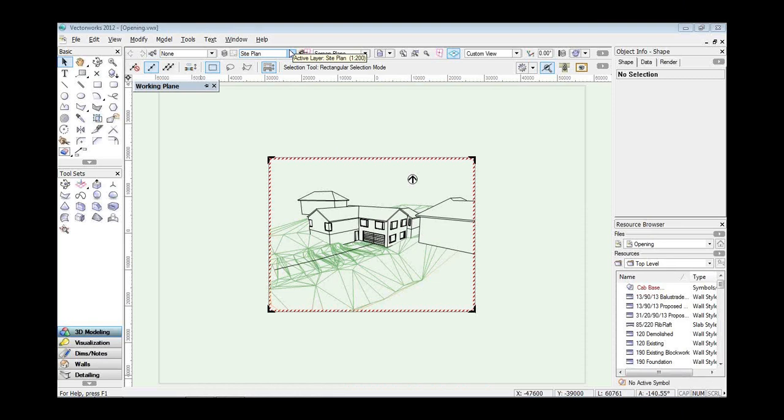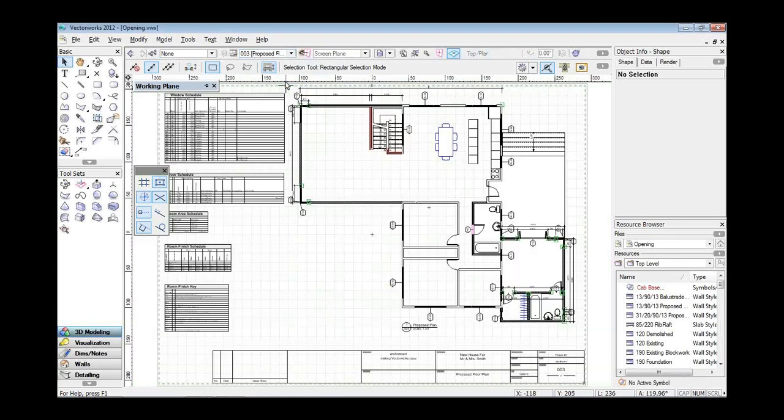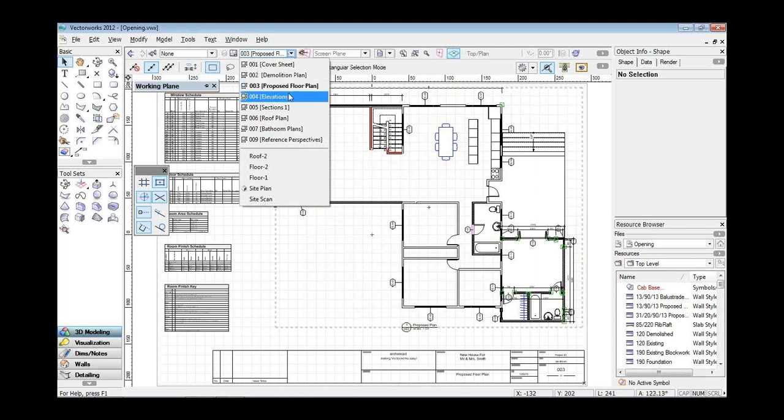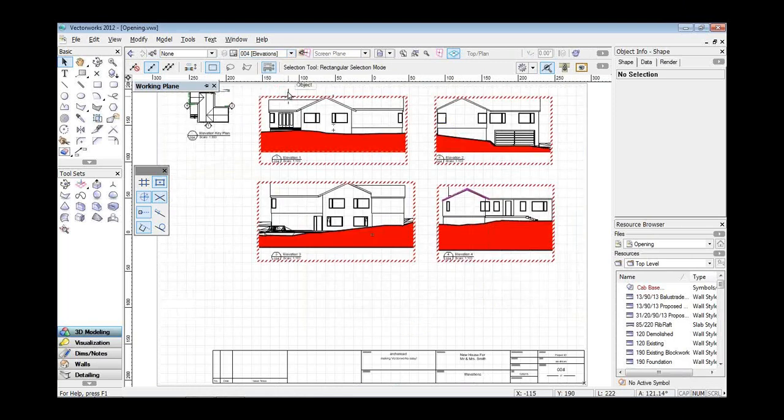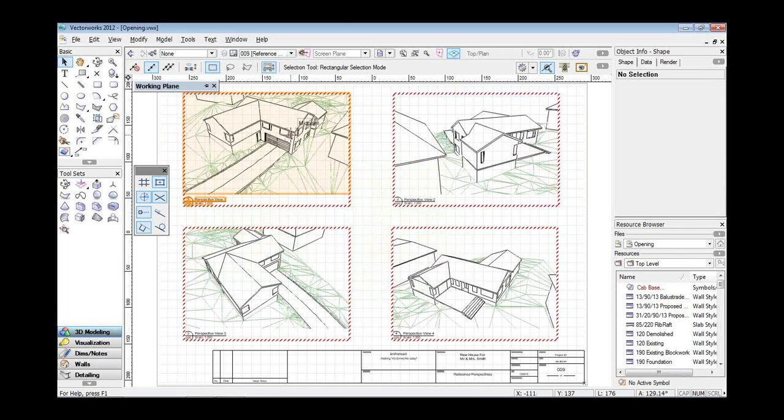Now, one of the nice things about building information modeling, or building your Vectorworks models in this way, is that when you make changes to the building model, your drawings can update very quickly. I've got just a few drawings here created. I have my proposed floor plan. So if I go back and change some windows and I change some wall locations, I remodel a bathroom or something, not only will it change in this drawing, but it will also change in other drawings, like in the elevations. They'll update. The sections will update. Even the reference perspectives will update if I make a change.